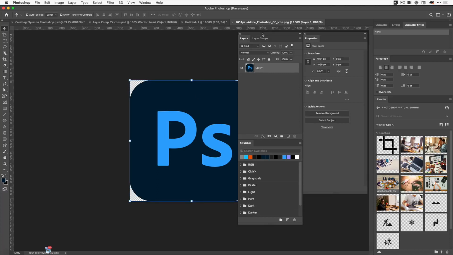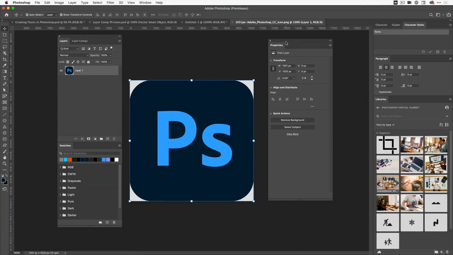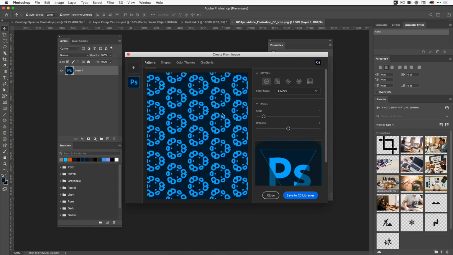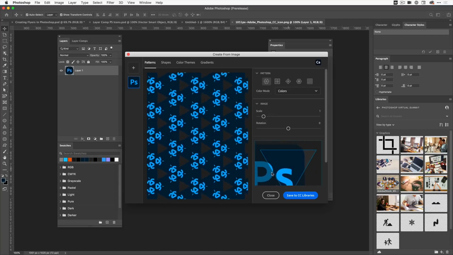There we go. And then what I'm going to do next is, this is going to be really quick because I'm going to cover all this in my other class. But we're going to come down to the bottom of the libraries panel, and just at the bottom here we're going to click on that plus, and we're going to go to create from image. We're going to click on that, and that's going to open up a window. And what we can do here is create a pattern from this actual icon. So all we need to do is move this around until we get something that we really like.